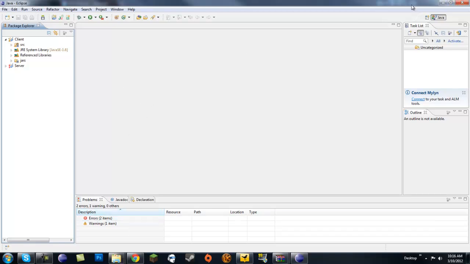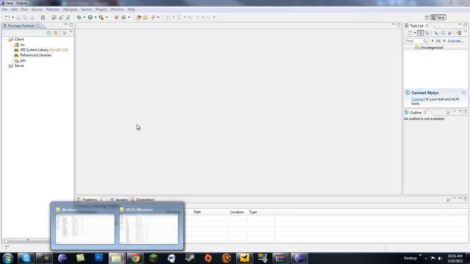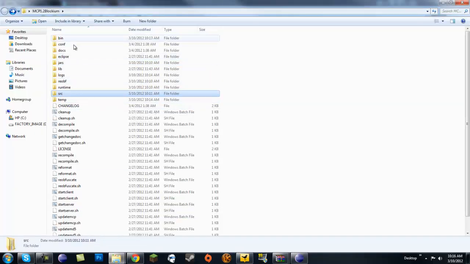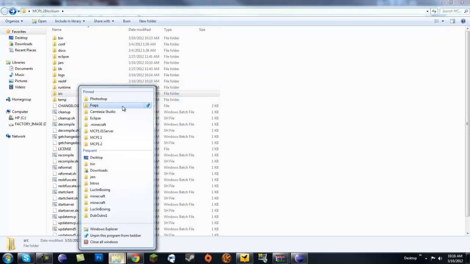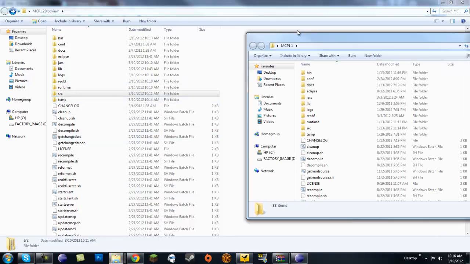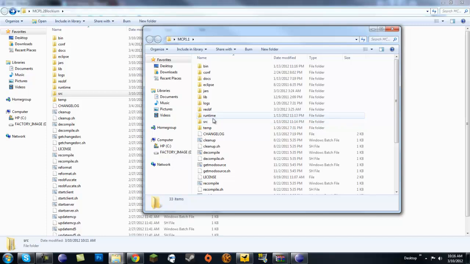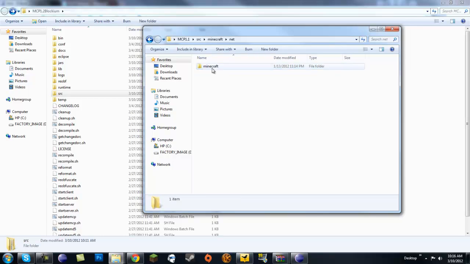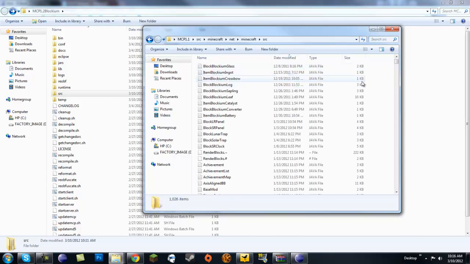So we have our Eclipse open already. Next thing you're going to do is, we have our Modloader 1.2, MCP 1.2 Blockium. So the next thing you're going to do is simply go to your old MCP where you have all your other files. So mine was MCP 1.1, which opened up over here. And what you're going to do, this is the old one, remember. And then in the old one, you're going to go to Source, Minecraft, Net, Minecraft, Source. And in here, you're going to have all of your Blockium classes, or all of your modified classes.